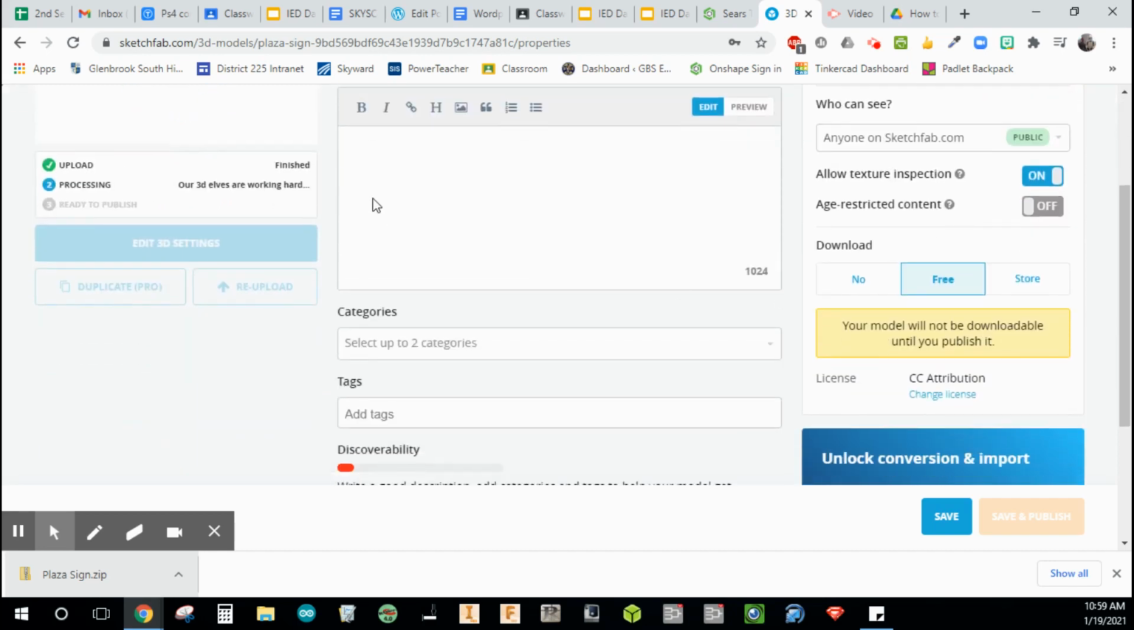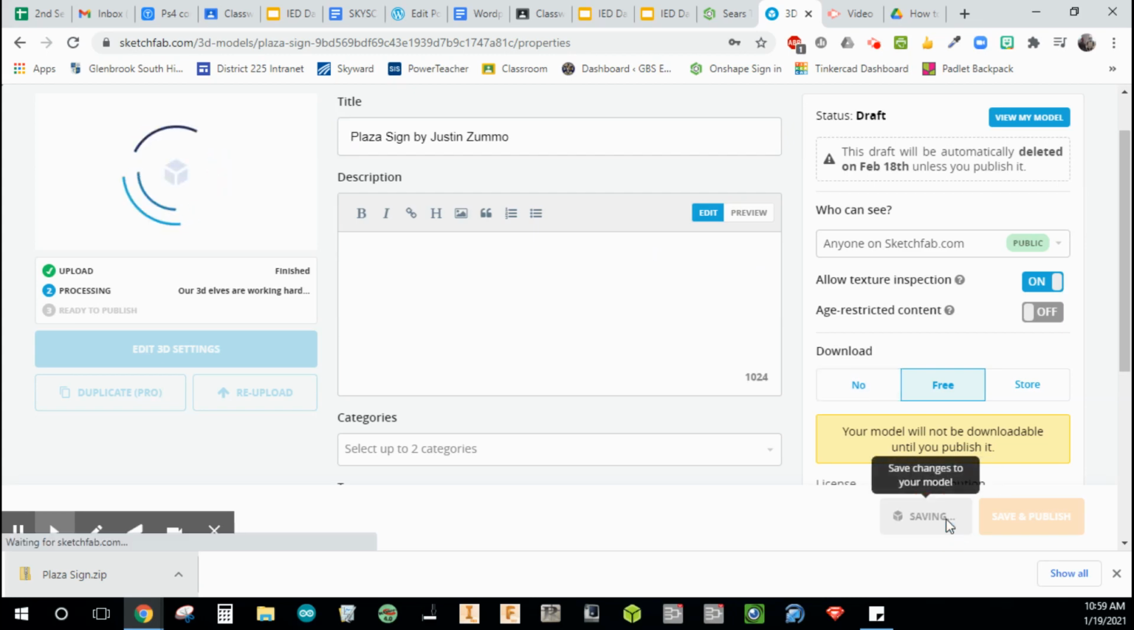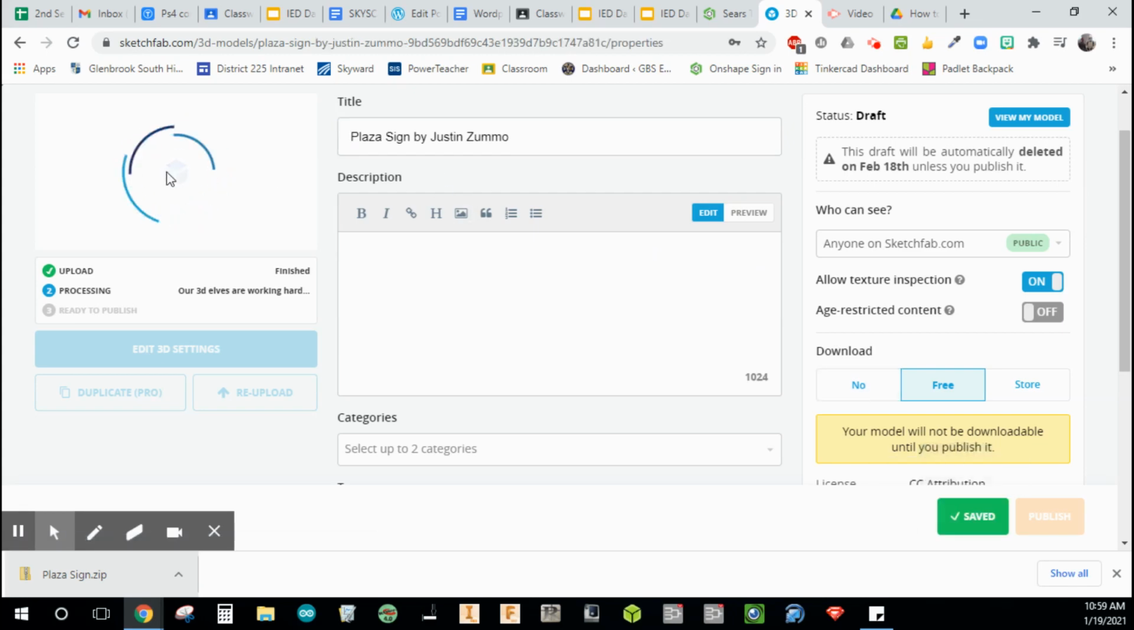So some of these files do take a little bit of time to process. It depends how big the file is, how much detail there is to it, what your connection speed is, all of that. So you will have to be patient and wait for this to finish downloading. In the meantime, if you've tweaked one of your settings, you can click Save. And once it's done processing, you'll be able to click Publish. So I'm going to pause my recording and just wait for that to happen.